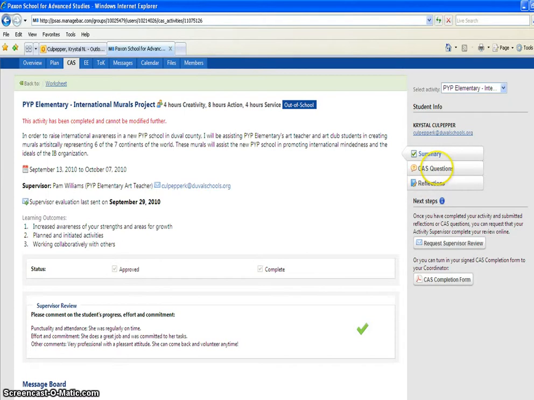At the end of your CAS activity, you're going to answer the CAS questions that are listed there. And I believe I have a slide that has them, but you're going to answer all of the CAS questions there. And then you will hit request supervisor review. That will send the review to your supervisor at the email that was provided. And once they have completed it, as you can see down here, this was completed, and it's very simple. Your activity gets marked as complete.